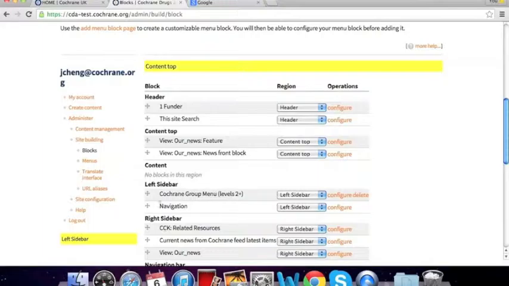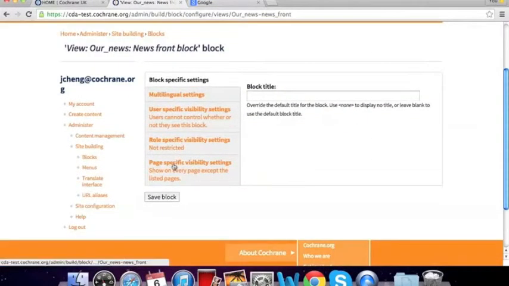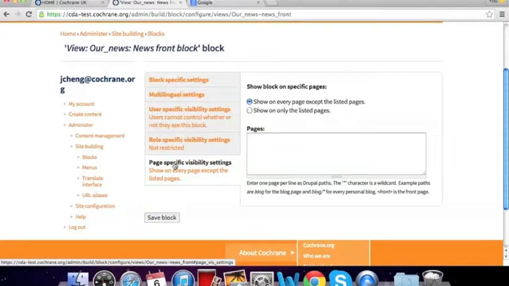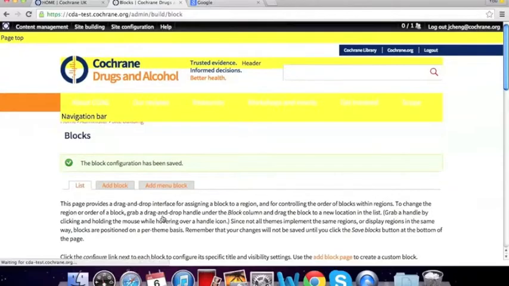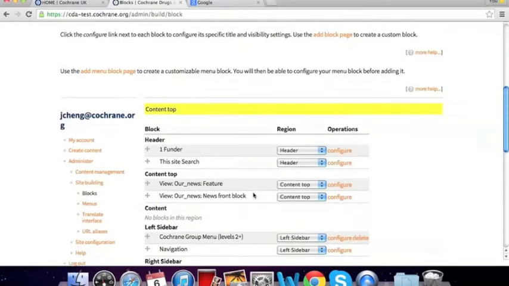Want to make sure that we do it for both items. And again, go to Configure, click Page Specific Visibility Settings, click the second option, and type in front. Of course, you do have the option of putting it on every page, but I think for organizing purposes, in this video, I will only show you so that it displays on the front page. And click Save Block. Great, so now both of these items will show up on our home page when we create it.